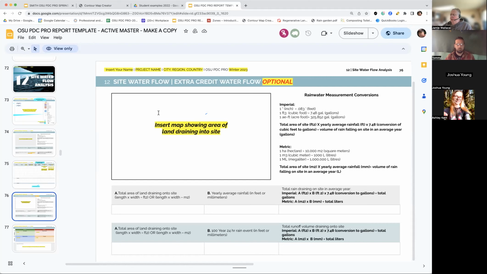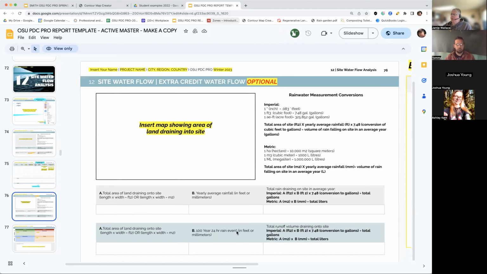And then just a little heads up when we get to the bonus extra water flow credit, that's optional. You don't have to do this, but this is your micro watershed. So if you put your micro watershed map here and figure out the calculations on this, you get an extra 3 or 4 points, which can't hurt.